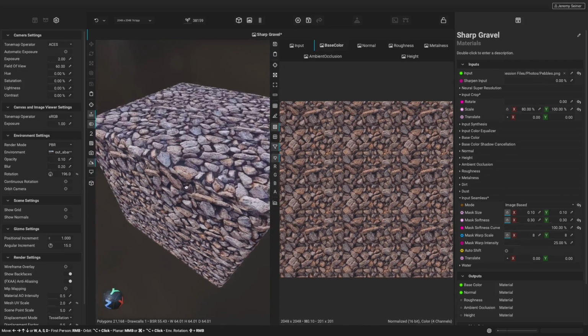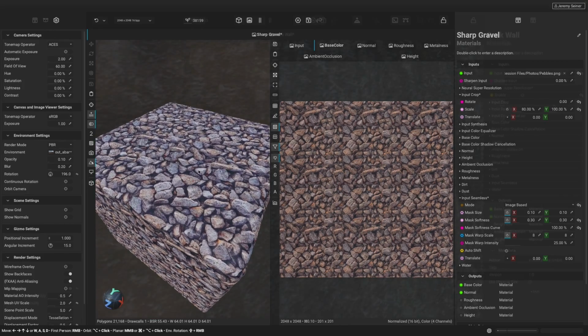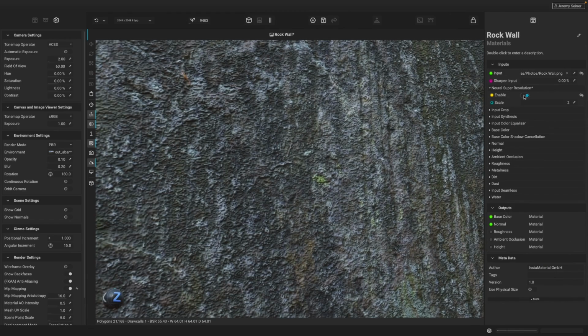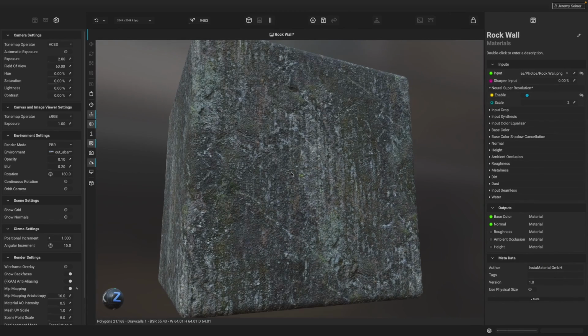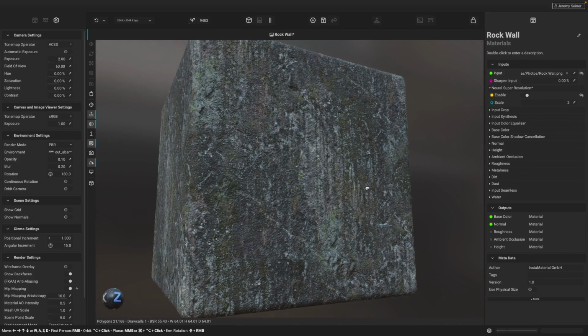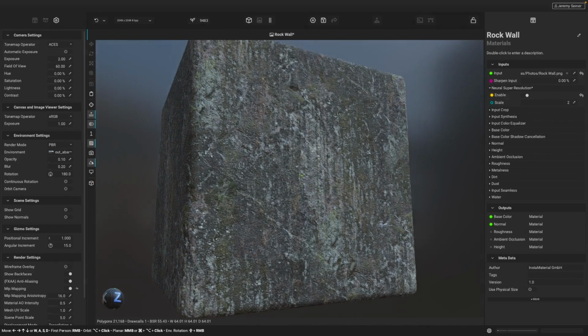There's another way to improve the input image for materialization. InstaMAT's Neural Super Resolution uses AI to increase both the resolution and the fidelity of the input image. This is a great way to restore detail from a low-resolution photo before creating a material.